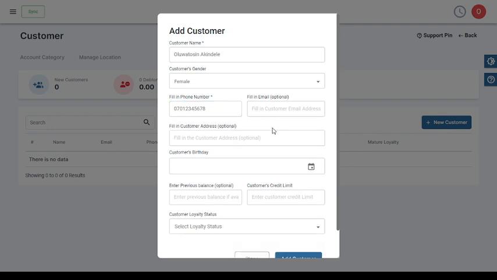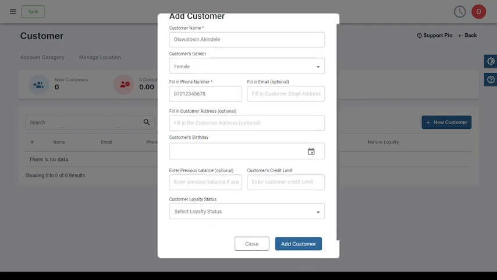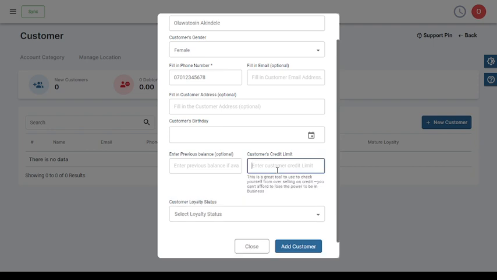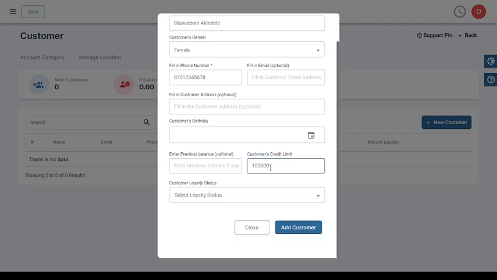But remember, we want to use credit. And since we are using credit, we have to give the customer a credit limit. Let's say 100,000. That means the customer cannot buy anything worth more than 100,000 naira on credit with us. You must give the customer a credit limit. If you don't give the customer a credit limit, you will not be able to sell on credit. So you click add customer.